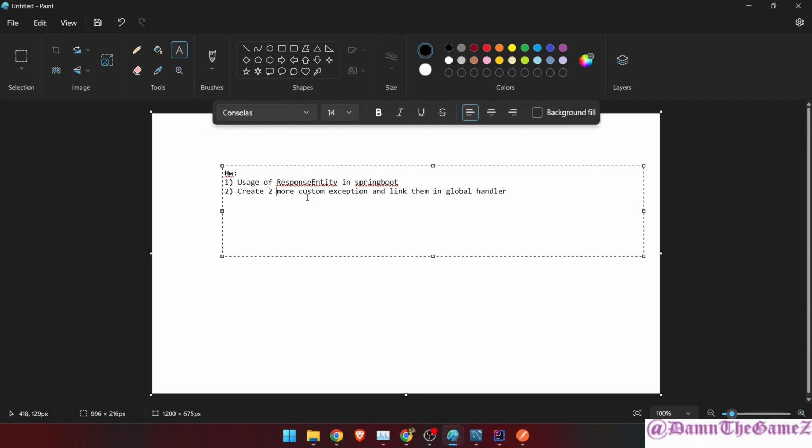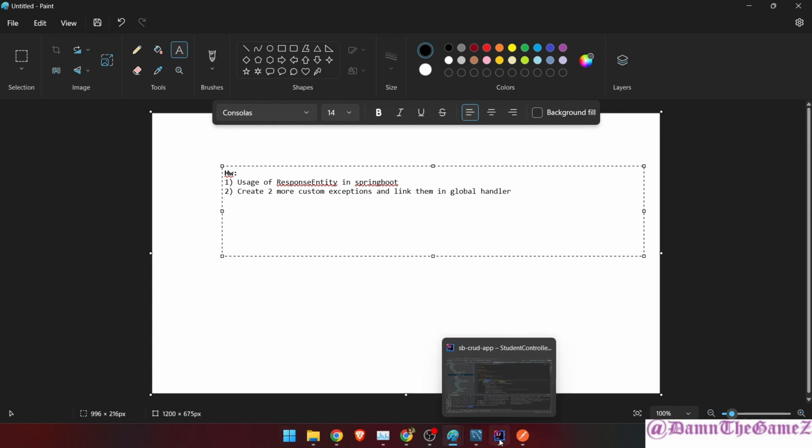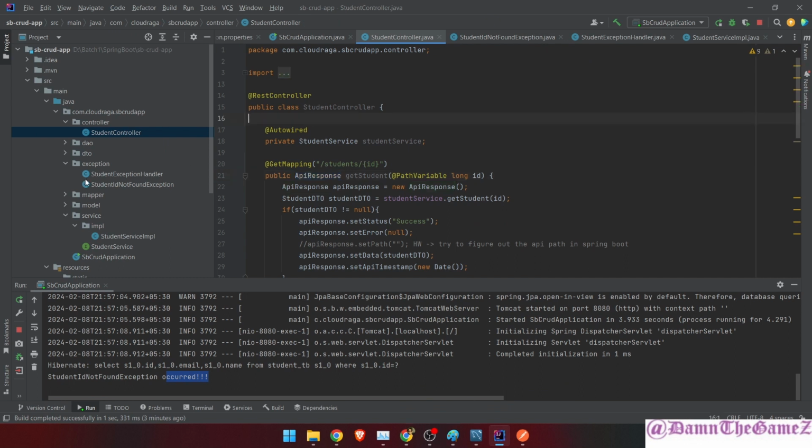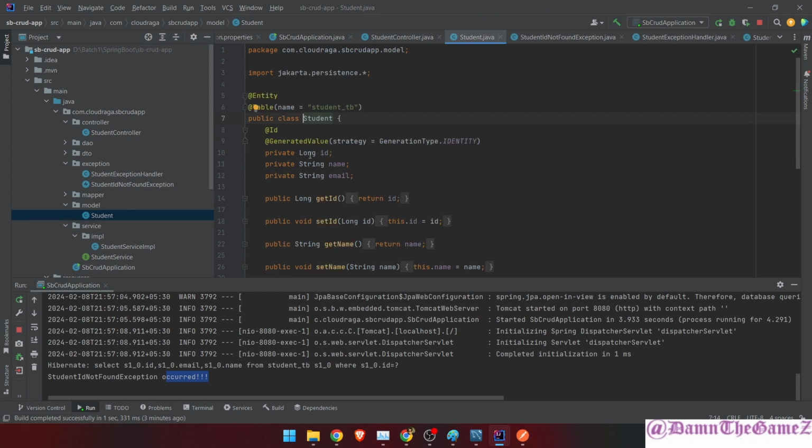As per your class fields and requirements, you can create them. If I have to create two more custom exceptions, I'll go for the model or entity class fields. In our case, what is the entity class here? Student. So open this model class. We already have an exception for ID. Right now we just have two fields and no other class. So I can use student name not found exception and student email not found exception, right?